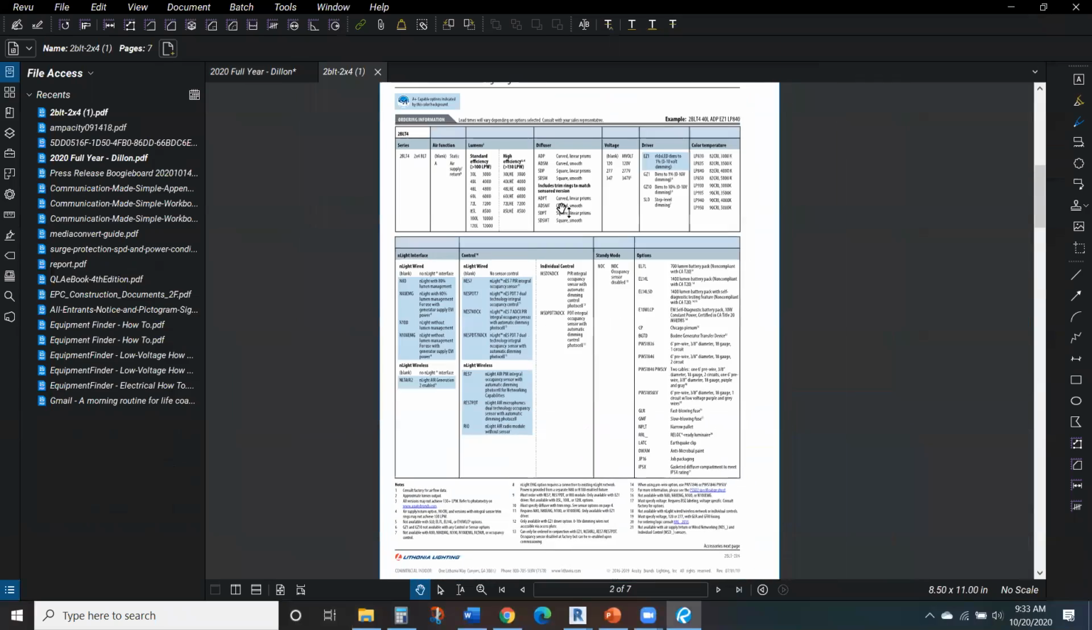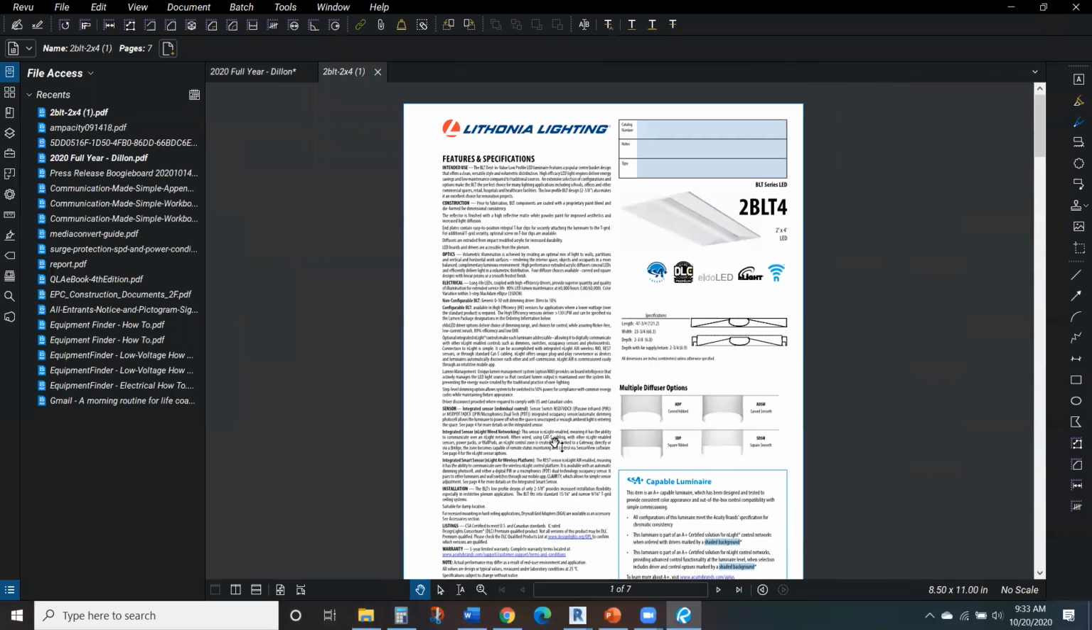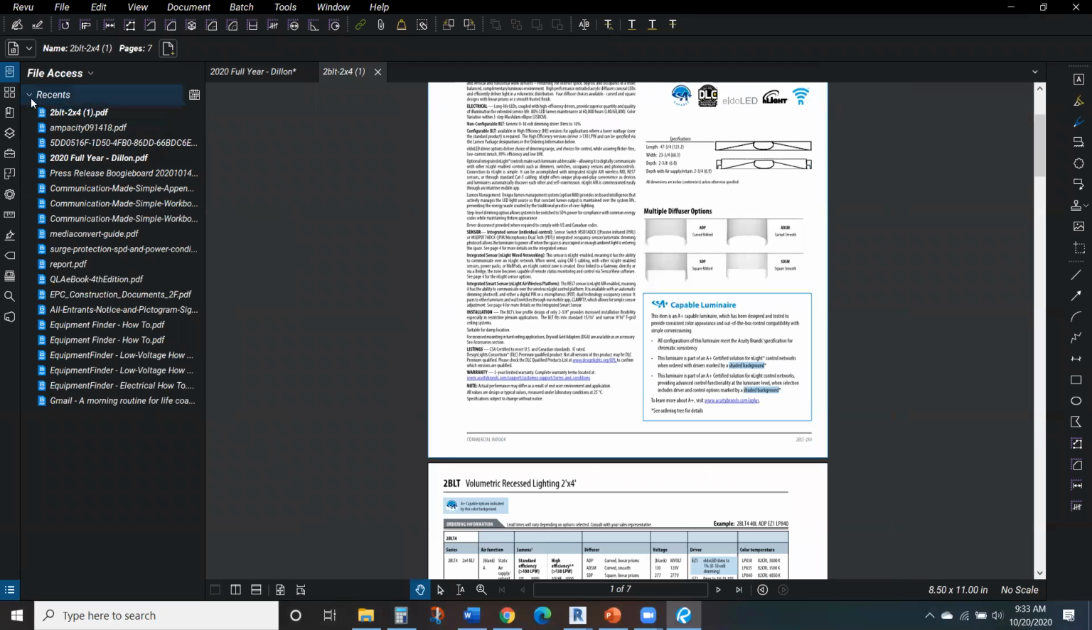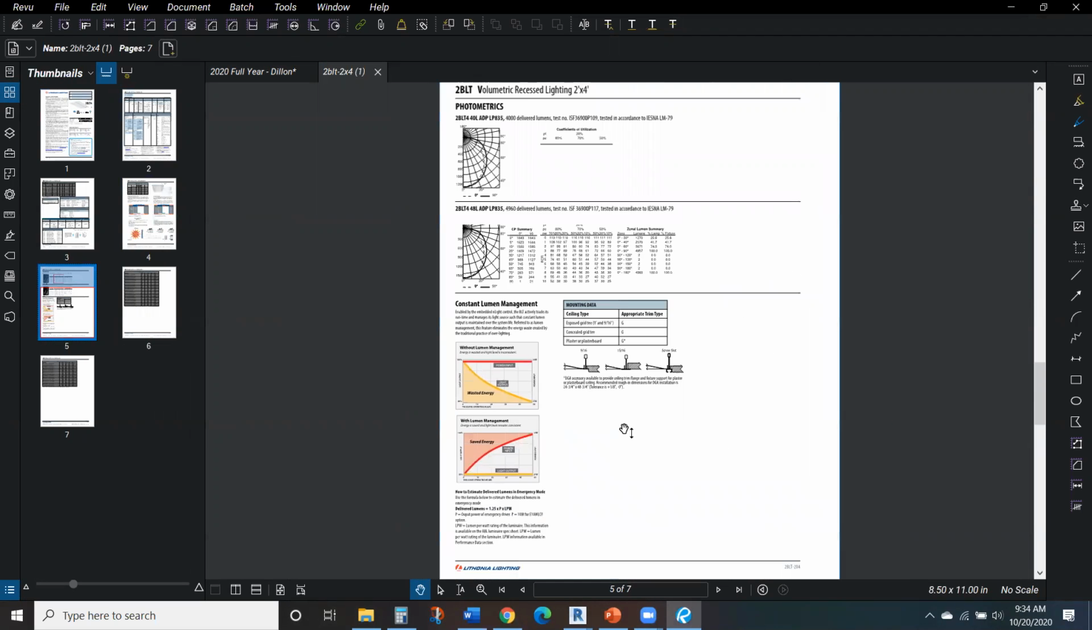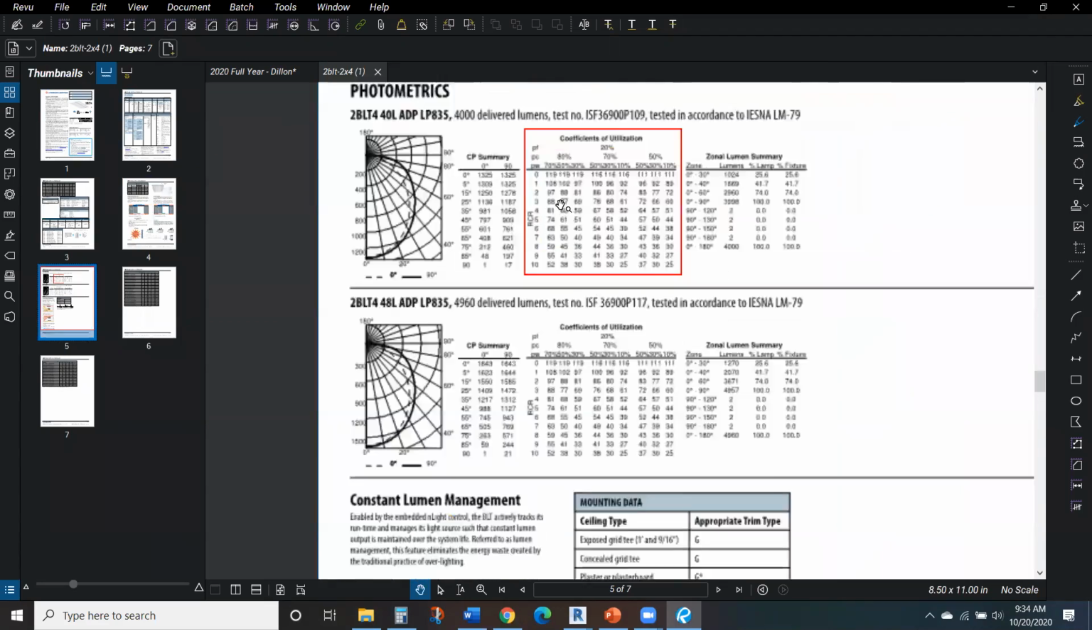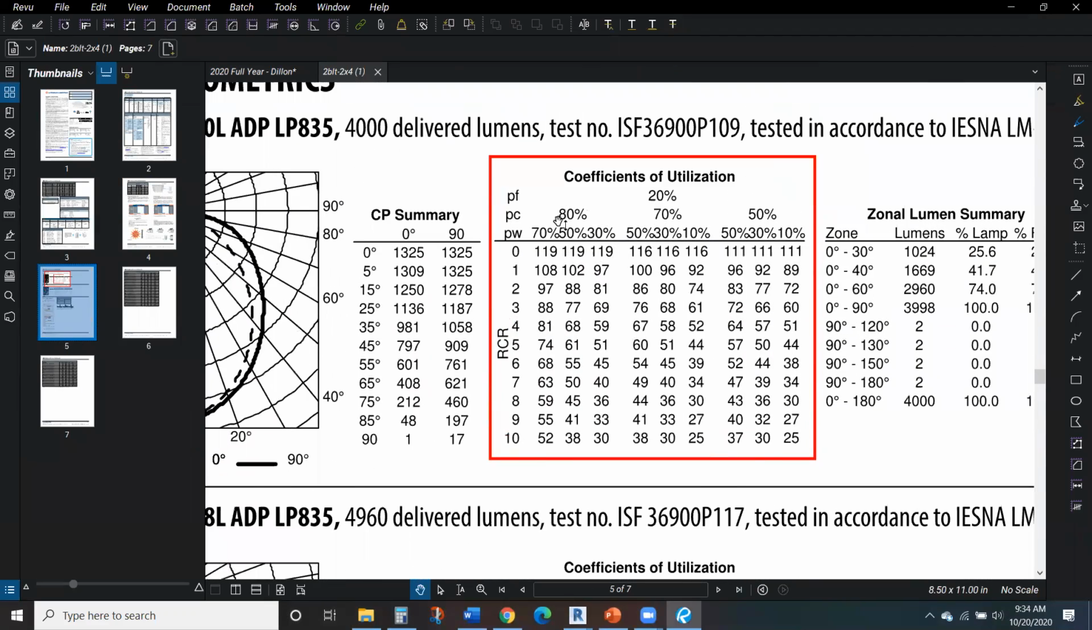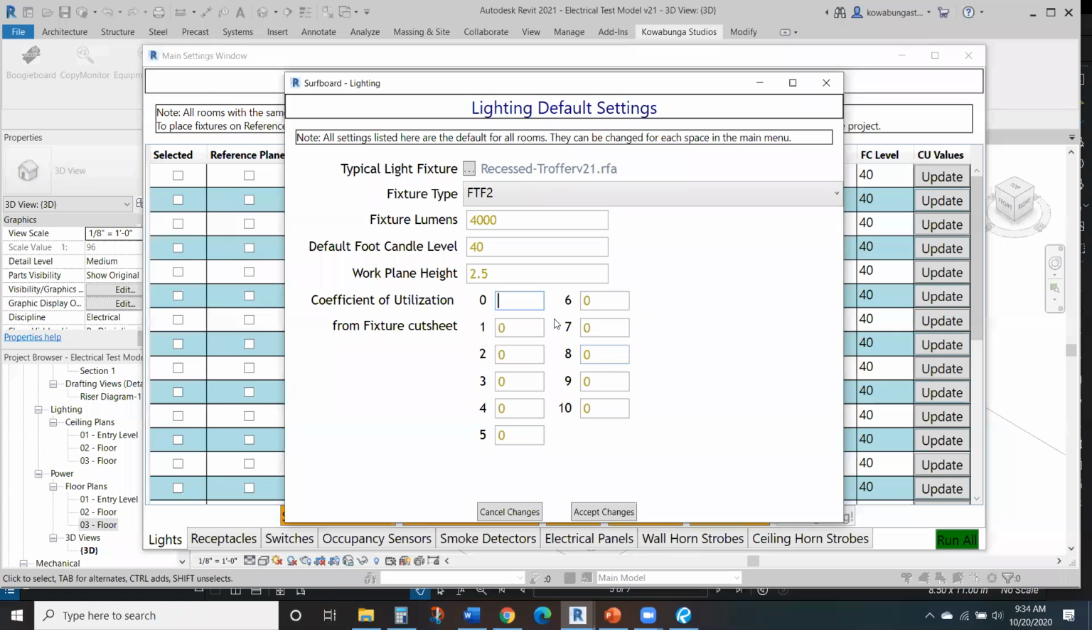We've got our Lithonia BLT troffer, and then you scroll down to the pages that nobody ever reads, but we need them. You're going to choose your coefficient of utilization value based on the floor, ceiling, and wall reflectivity values. Something you'd put into basically any other lighting tool, you're going to put in here. So this second row, 80, 50, 20 as our ceiling, wall, and floor values. These are the numbers that we're going to put into Surfboard.